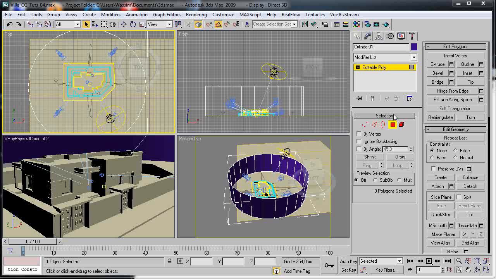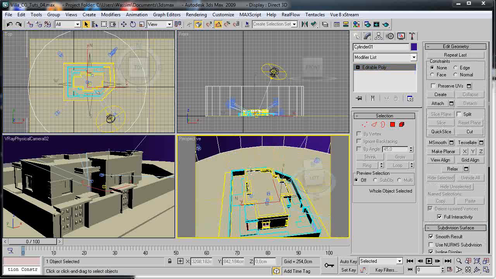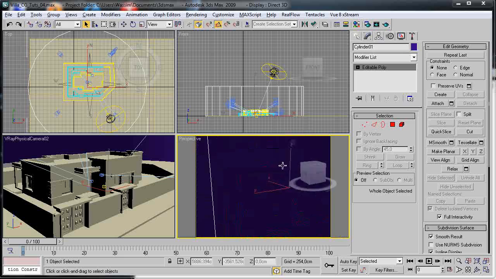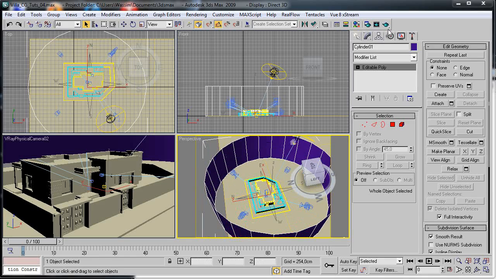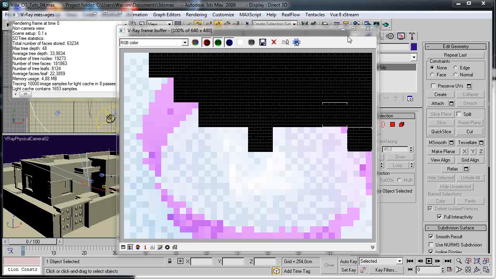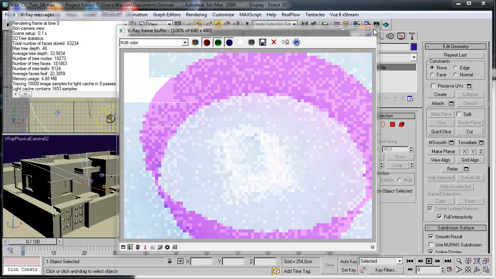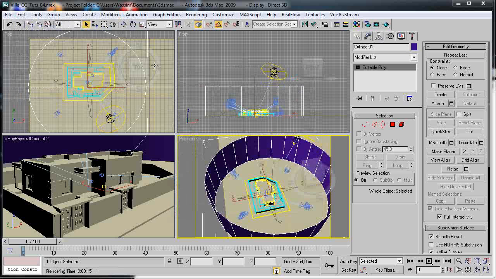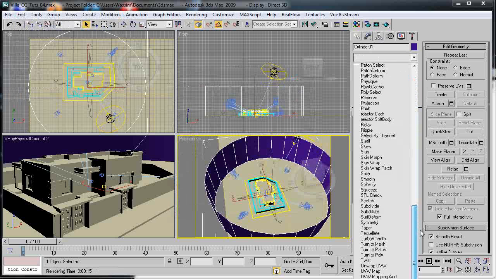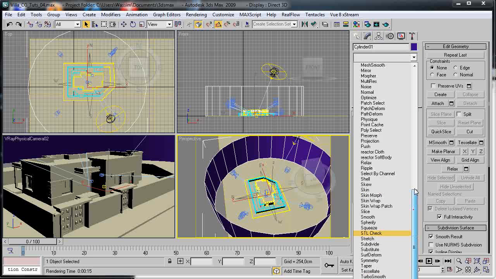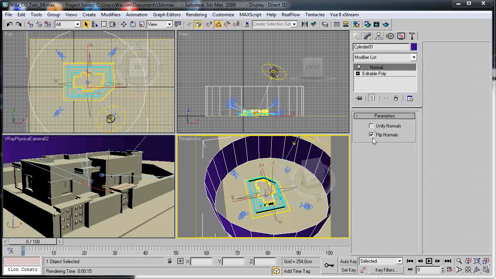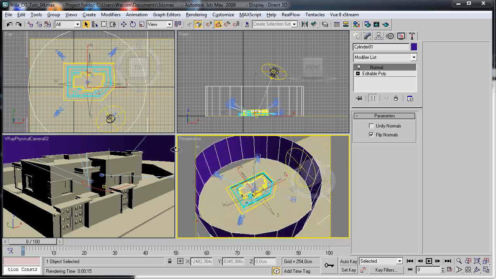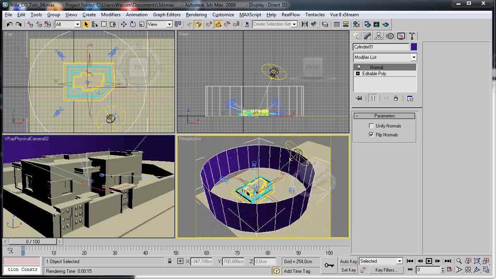Okay, now we have a cylinder, but the normals are just okay. We can see it from the interior, which is really good. Okay, nice. And now what we need to do is be sure by using a normal modifier so we don't get surprises. Okay, so I'm gonna use a normal and flip normals. Okay, so we are sure we don't have problems. Okay, here it is. This is pretty good.